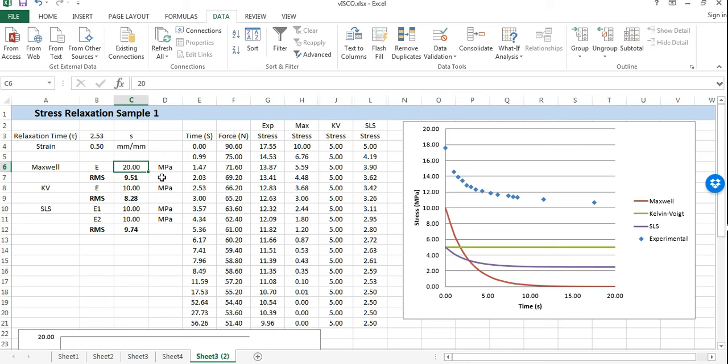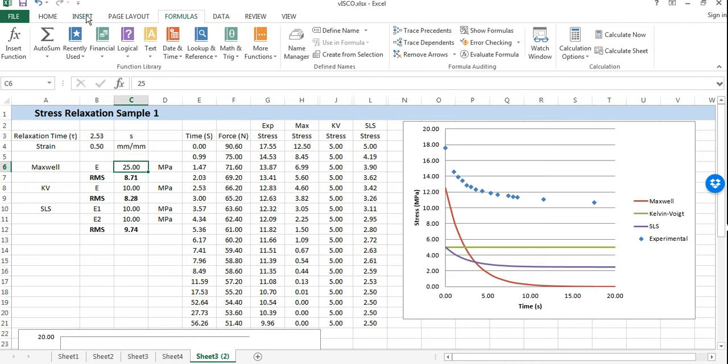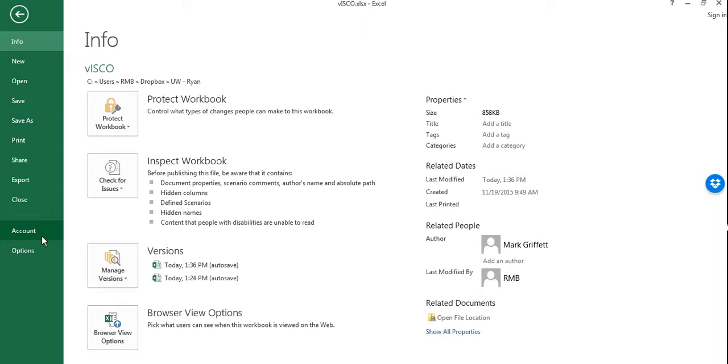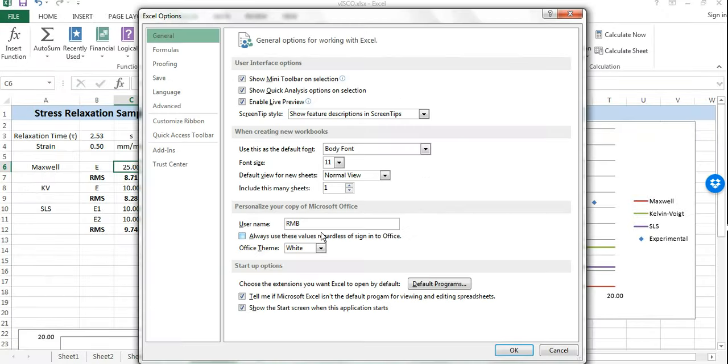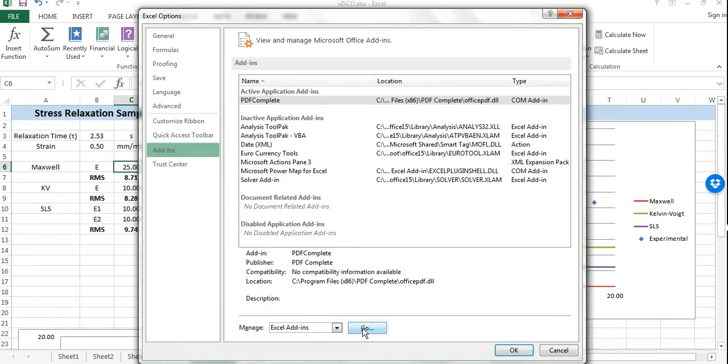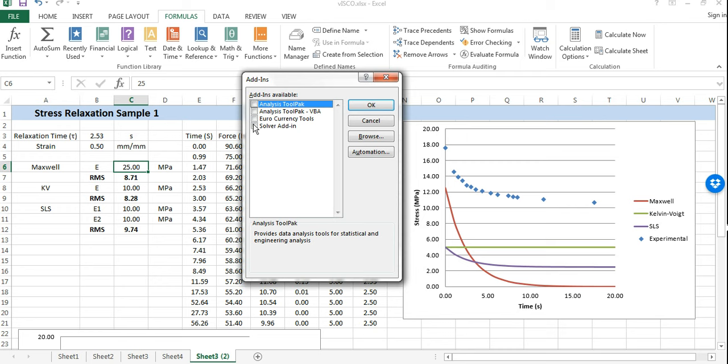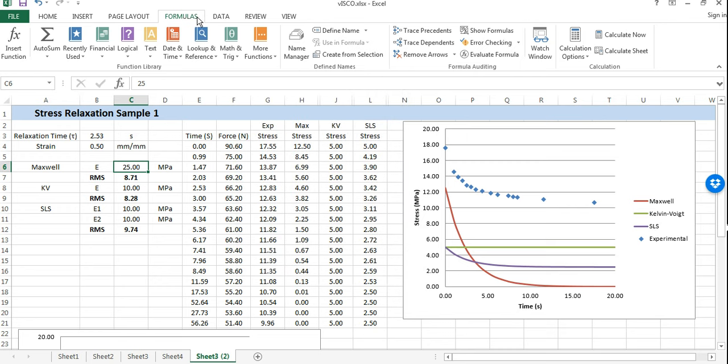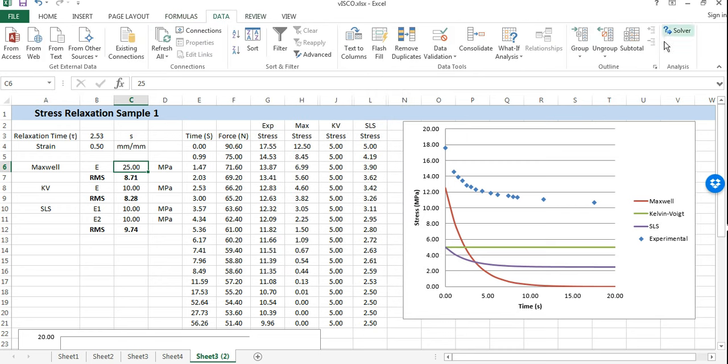The question is, I don't want to keep trying this a million times until I get the optimal RMS value. So we have to use something called the Excel solver function. All Excels are able to do this, but it's not in any one of these data tabs. What you have to do is go over to Options, go to Add-ins, Manage Excel Add-ins, and then add in the solver. And this pops up in the Analysis tab under Data.